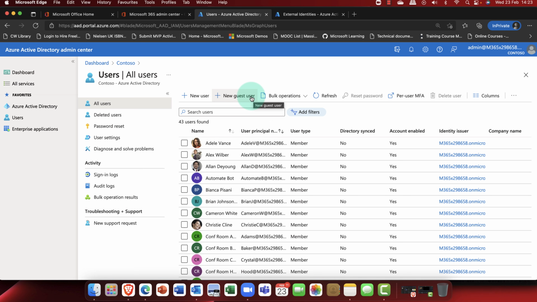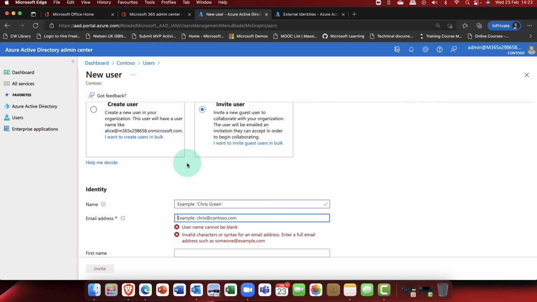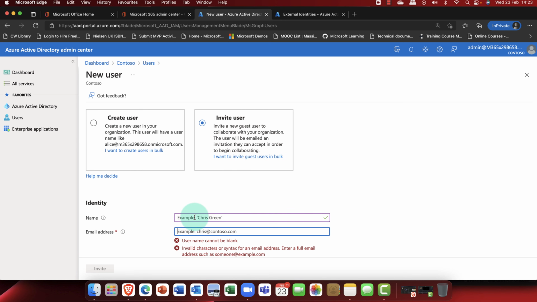Quick question that people ask me is who can create guest users? Well, actually, it depends on your collaboration settings, which I'll cover in a second. So I'm going to go ahead and invite a user here. So I'm going to invite myself, so Andy Malone, and I'm going to put my email address in.